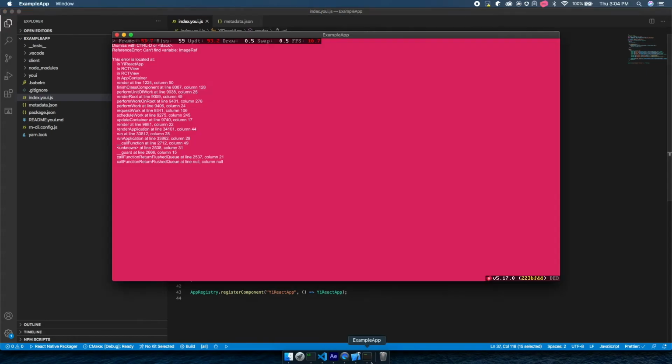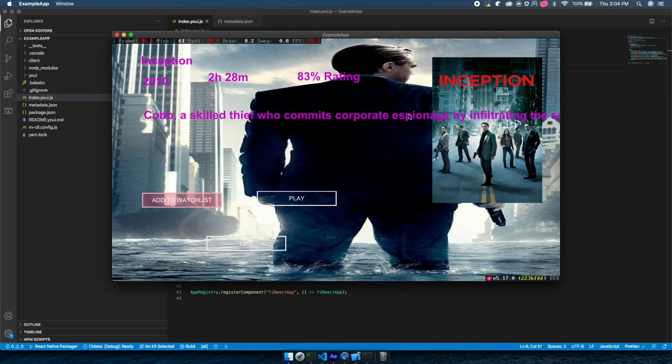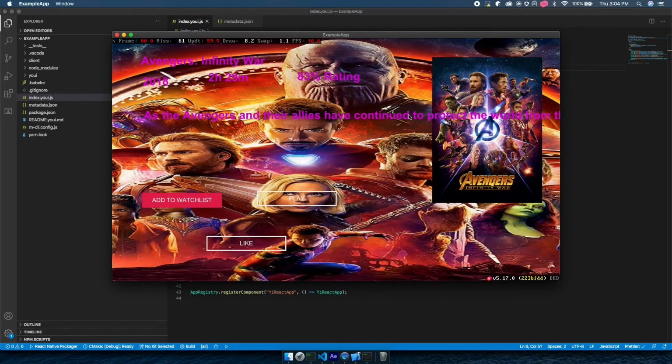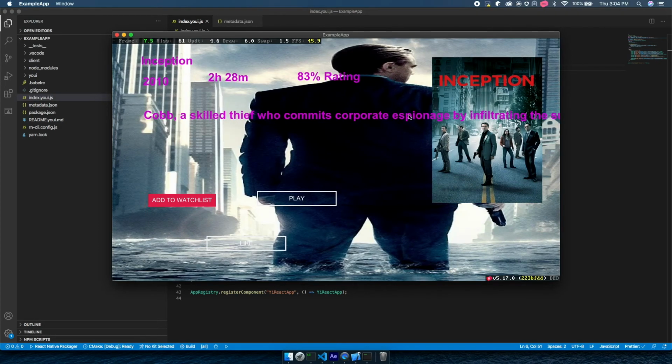So if we save that, of course, classic. We need our image ref. Real quick, import image ref, save, and there we go. We have a very simple PDP with some images, background image, and essentially we're done. I mean, this is the initial implementation.